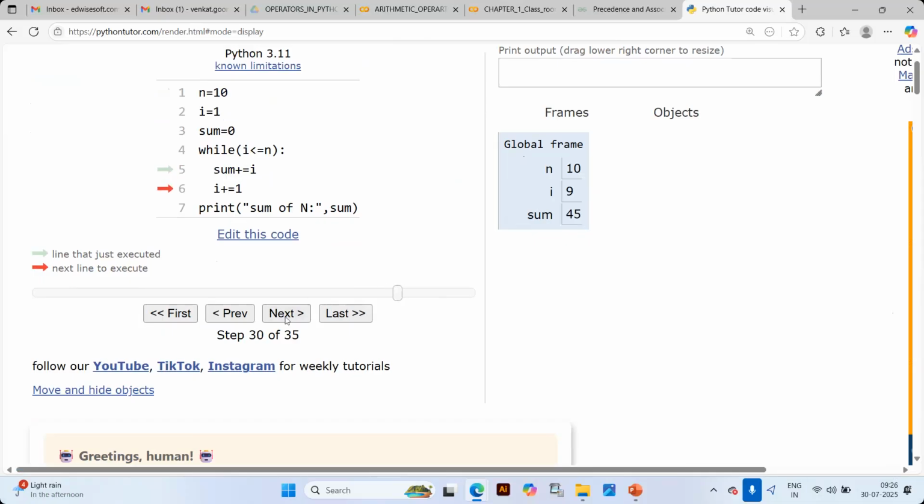I will be incremented to 10. Now 10 is less than or equal to 10. 10 is equal to 10. Therefore, the condition is true. Now, if you go to the fifth line, the sum was 10 plus 45, which will become a 55. I will be incremented to 11 now.